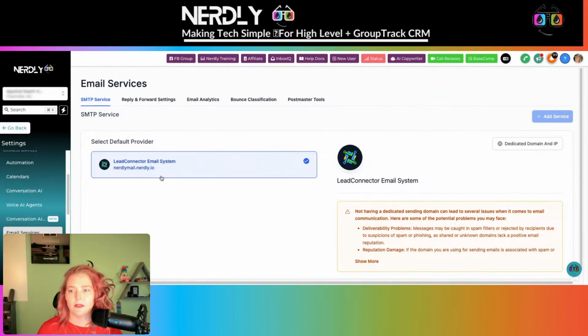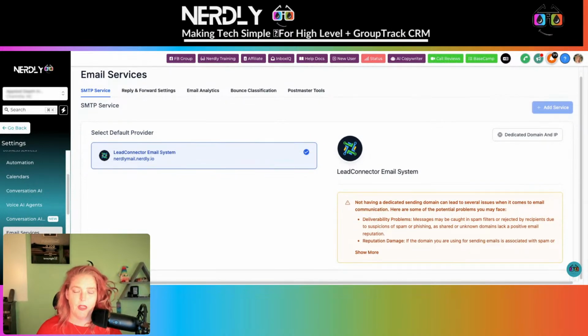By default, since we moved to the LC mail, they are put on nerdlymail.nerdly.io. Now, if you've been with us for a while, you are on our actual Mailgun. I've been going back and forth on which one I want to be on, and I'm going to be meeting with some of the developers to ask some very specific questions that are Nerd Plus, and I don't want to bore you with. But as long as you follow the email warm-up, you'll be good.